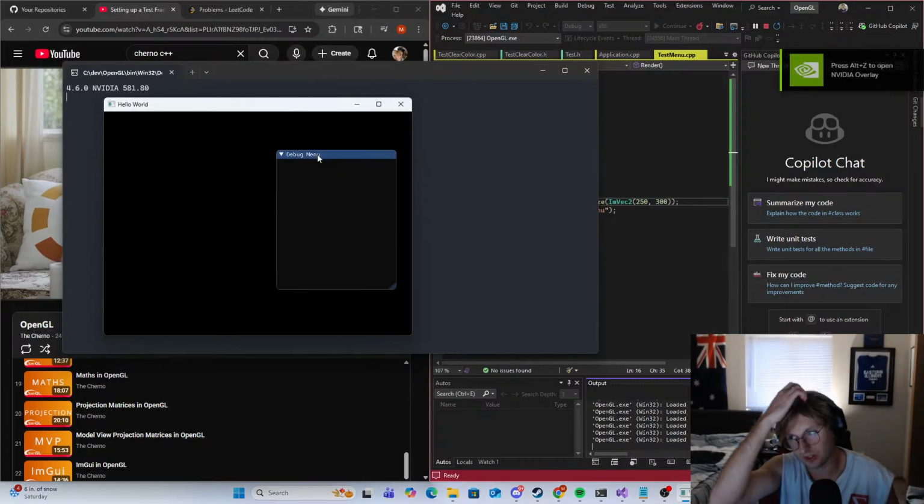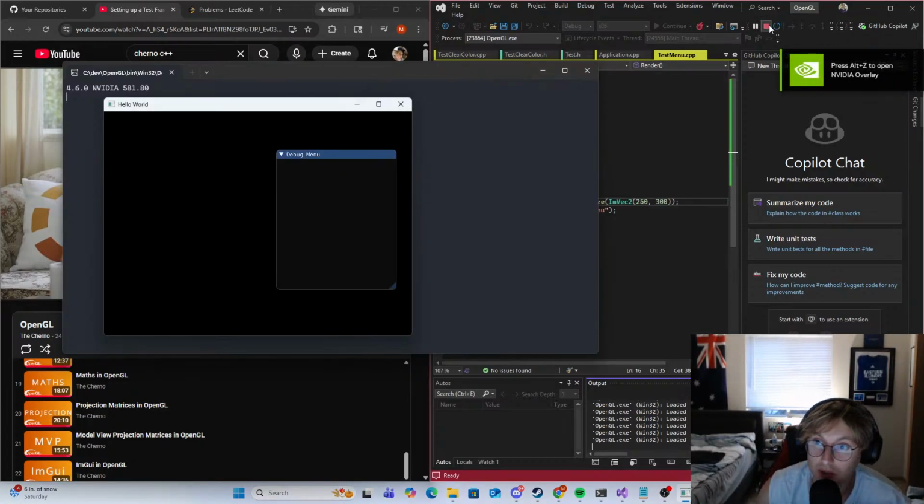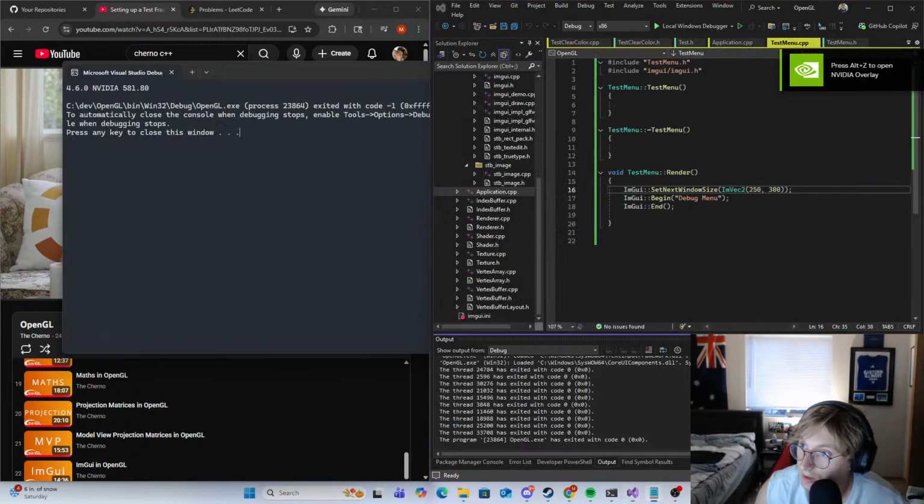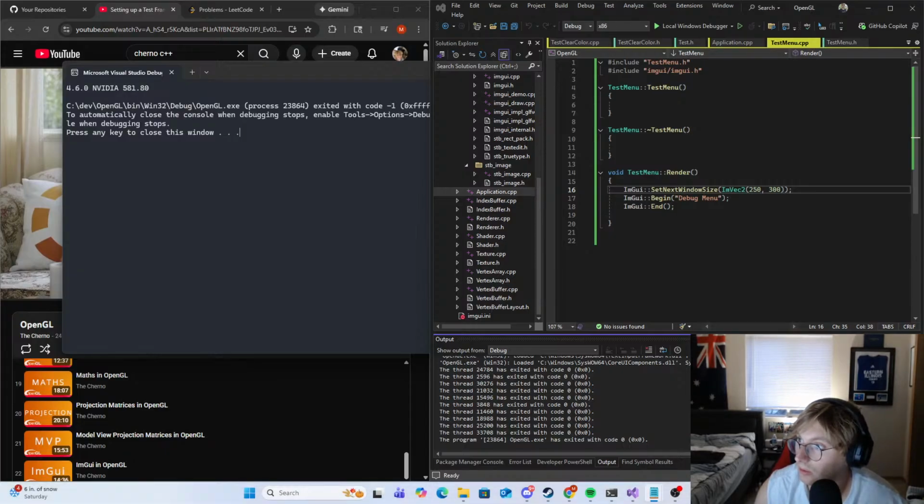Cool. So inside of the debug menu, making baby steps, we want buttons, right? One that goes to test clear color, the other that can go to load a texture or a quad with certain vertex color or something else. Let's go for a little textures thing, and then we can move from there.